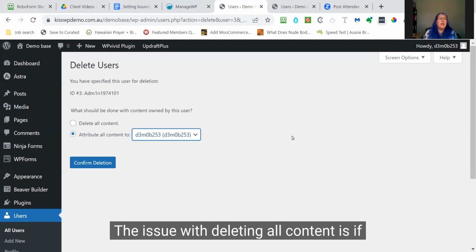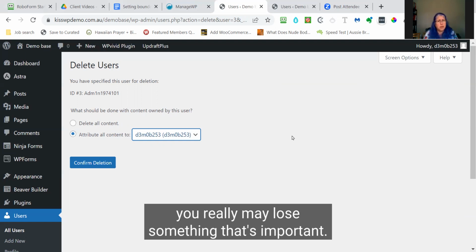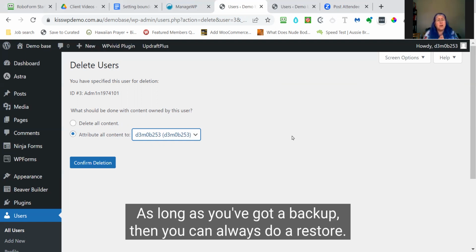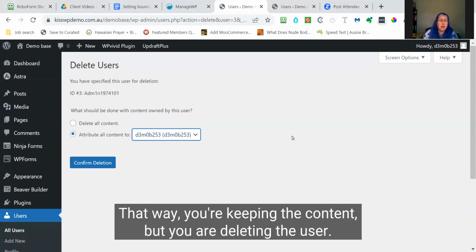The issue with deleting all content is if you don't know what content that user has created, you really may lose something that's important. As long as you've got a backup, then you can always do a restore. But just to be on the safe side, you can put it to another user. That way you're keeping the content, but you are deleting the user.